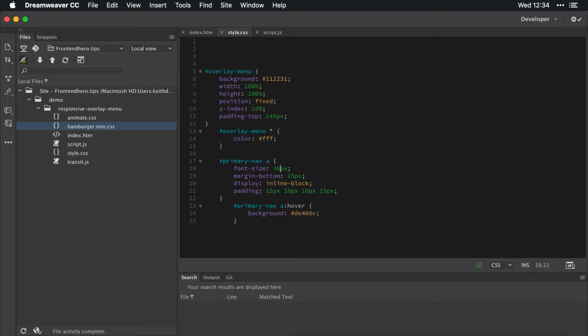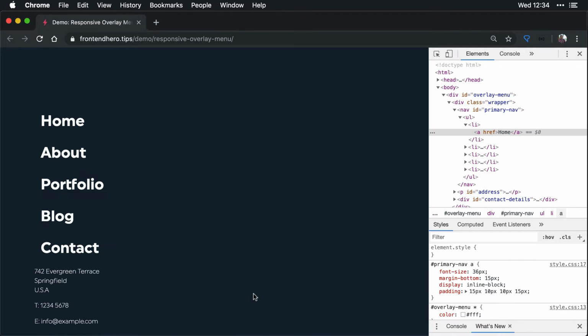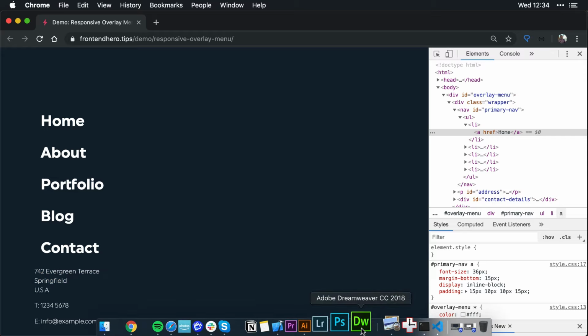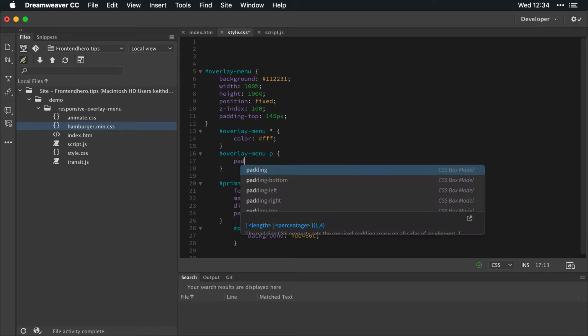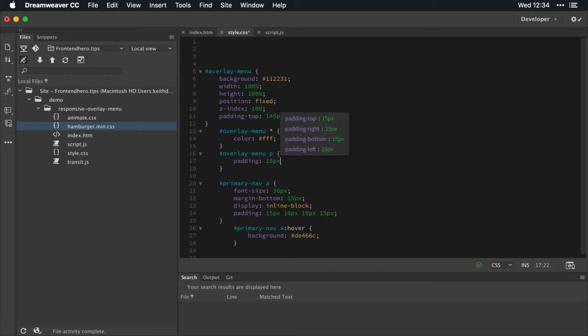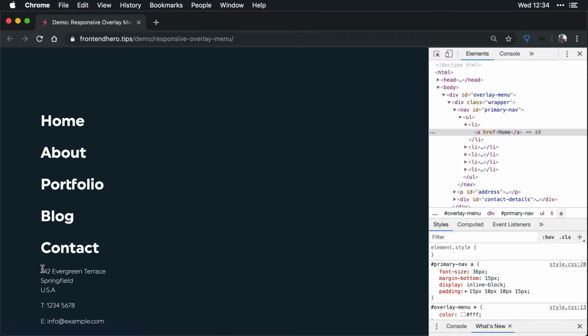Actually 40 pixels. Let's say 36. Okay. Now there's an issue here with the padding on the address and the contact details. So we'll just pop in here, and what we can do, because these are paragraph tags, we can just globally or create a wildcard for these inside the overlay menu and give it a padding. So we can say padding of 15 pixels at the sides. So now everything lines up nice and neat.